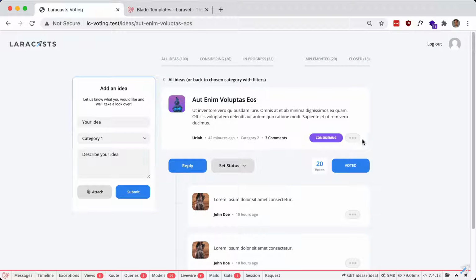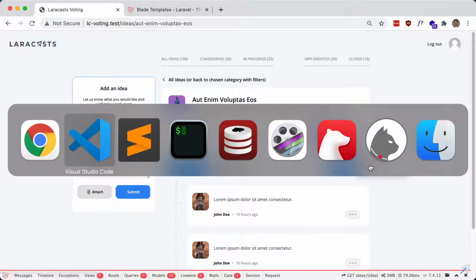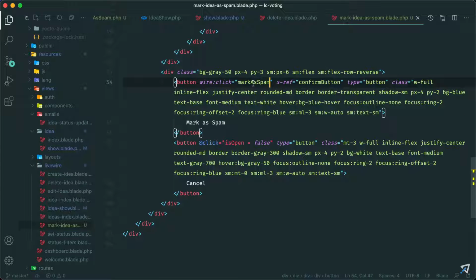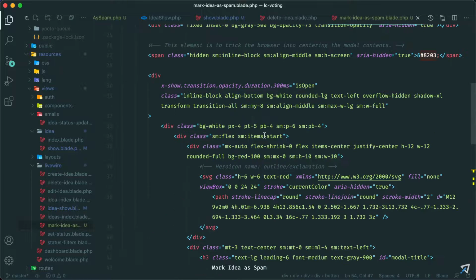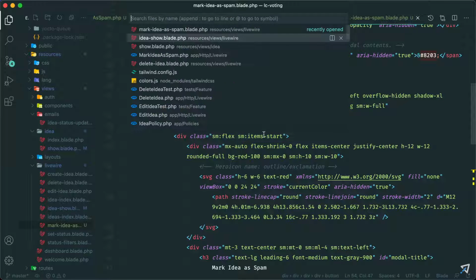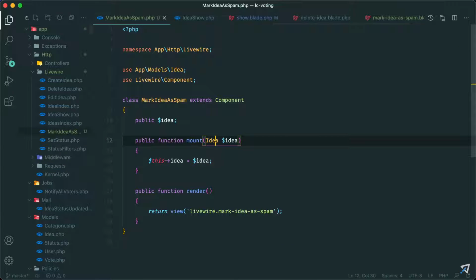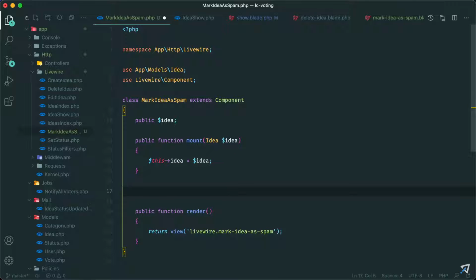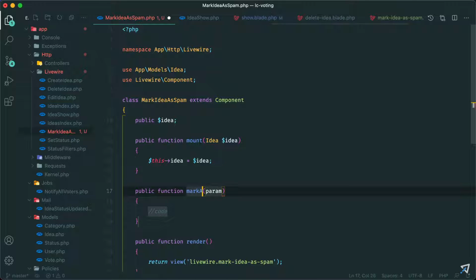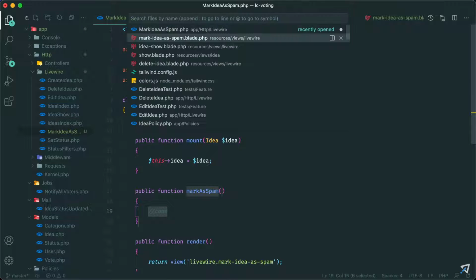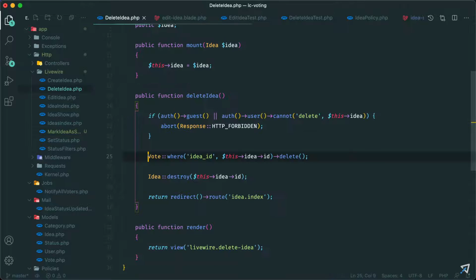Okay, so I'm logged in, and when I click this, I have a wire:click set to a markAsSpam method. So let's go ahead and work on that. Oh yeah, and note that this is a lot of repeated code from the delete idea modal, which we'll extract to a Blade component in a few videos. So let's go to the mark idea as spam component and make that method. Let's say markAsSpam. And here's where the auth goes, very similar to delete idea.